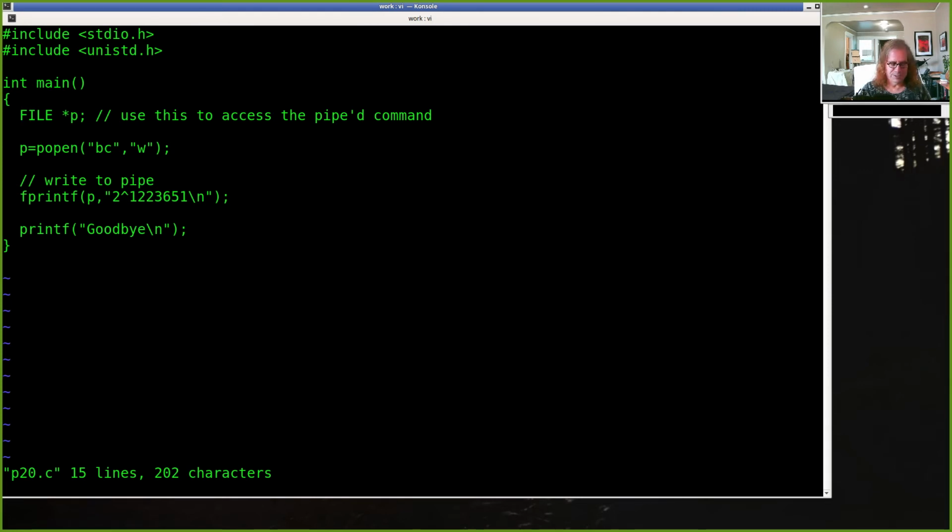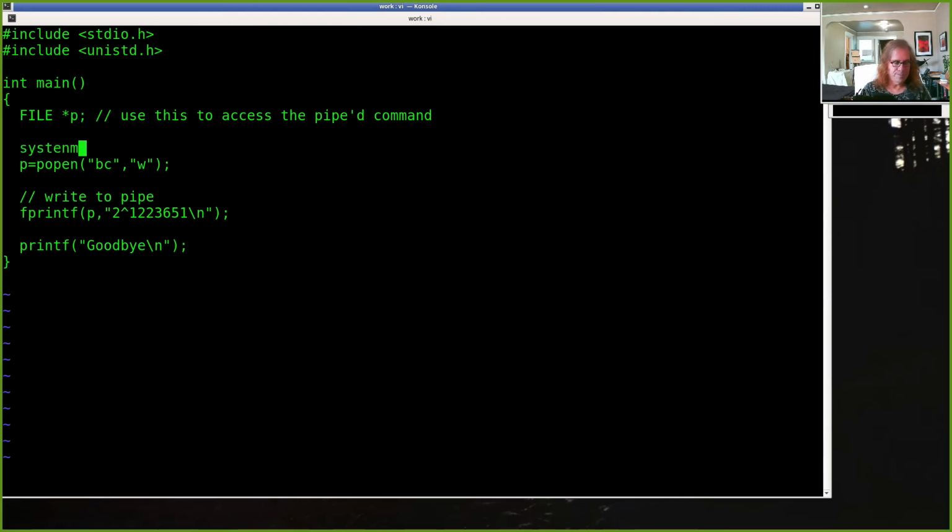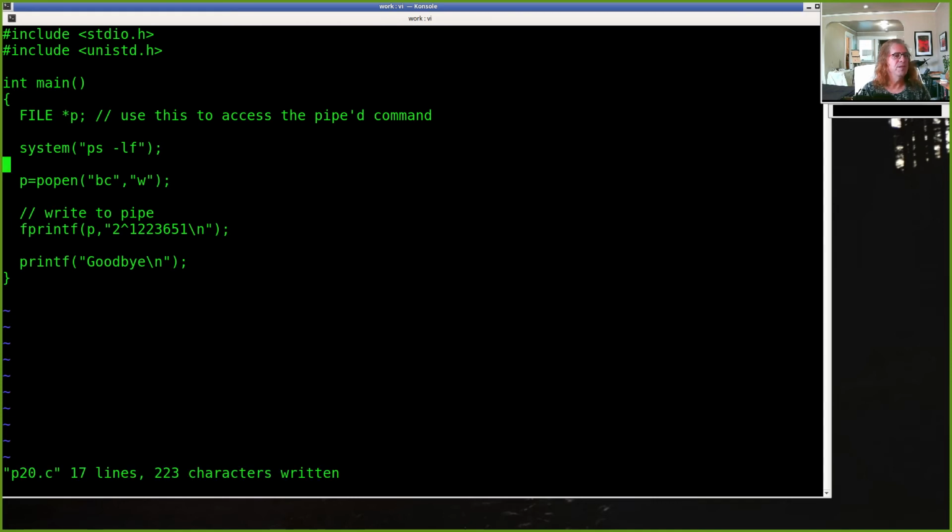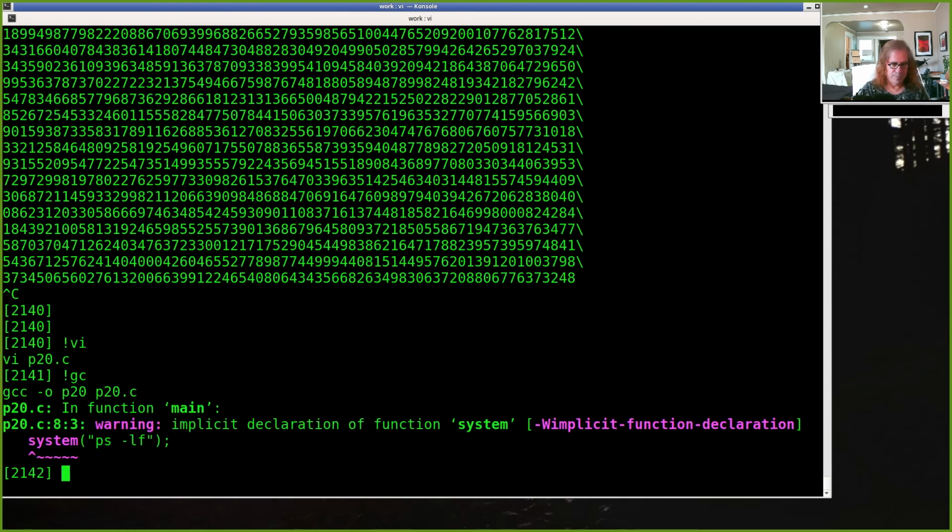Well, our bash program originally created this process. So let's do this. Let's do a system call. Let's do a ps -lf. We're going to open a BC command, send a big calculation to it, say goodbye and exit. And I'm not going to worry about warnings.